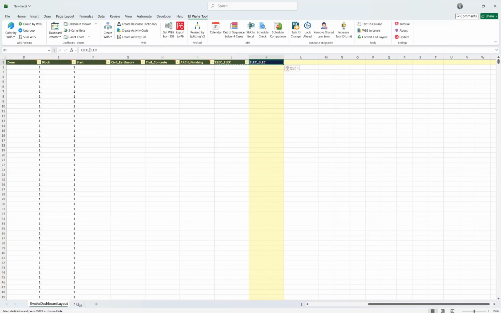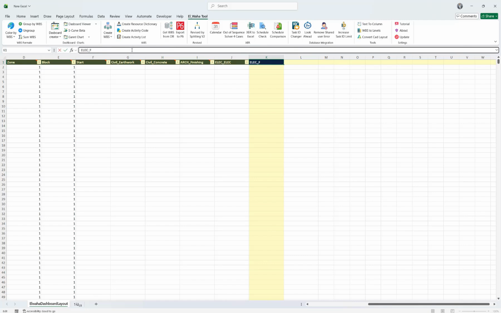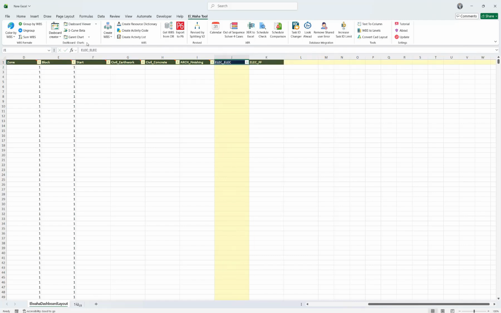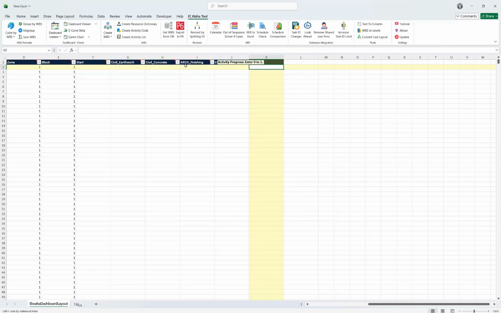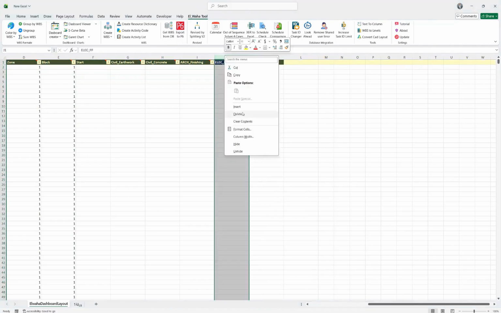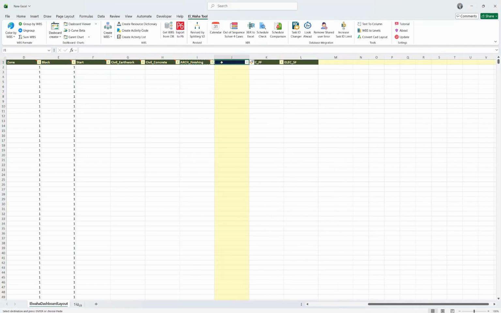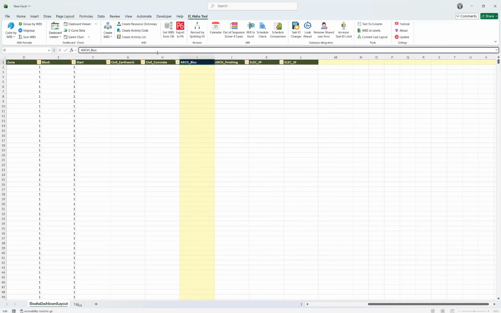But instead of calling it electrical, let's call it, for example, first fix. And here we'll call the electrical works first fix. And this one we'll call second fix. It doesn't really matter. These names aren't important to me. And the architect is finishing. Let's call this architect, for example. Block, I'll do block work.